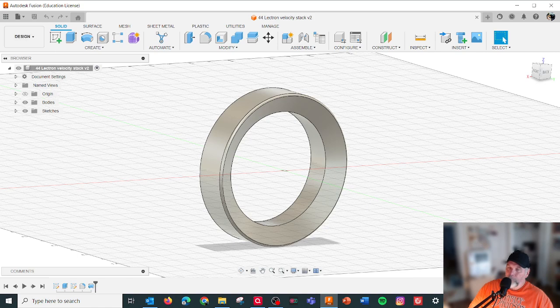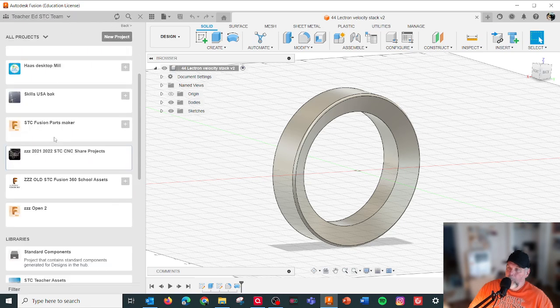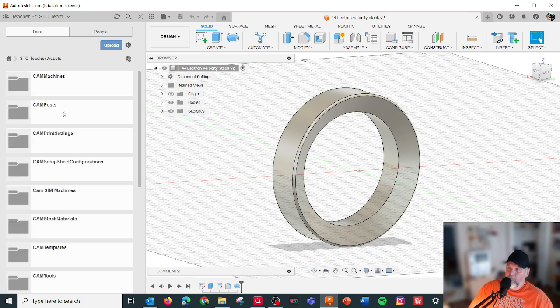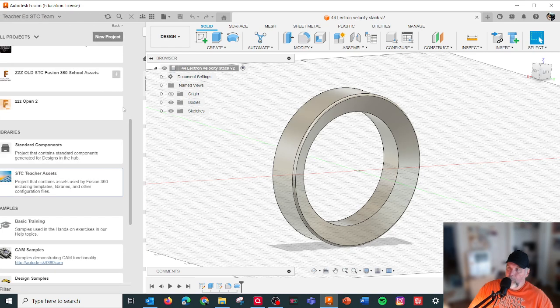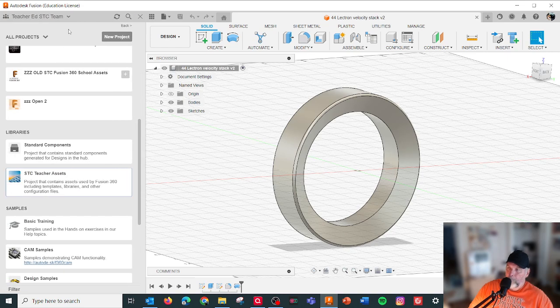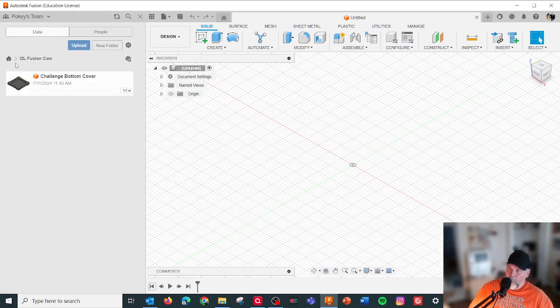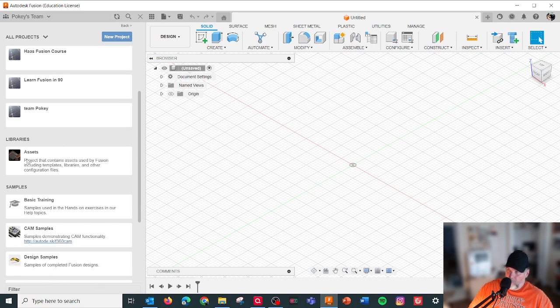So this is his view. And if I go to the right, you've got assets, posts. Somehow it's still reading. Oh, wait a minute, Pokey's team. I forgot that one. Pokey is going to put his assets right here in his assets library.